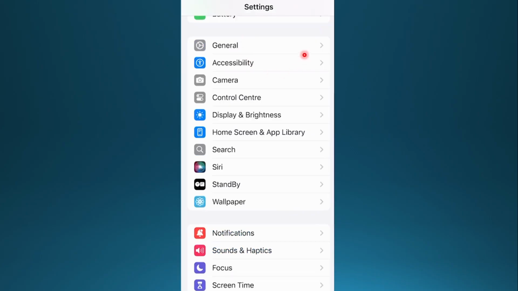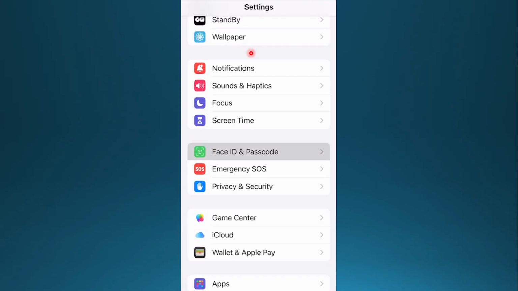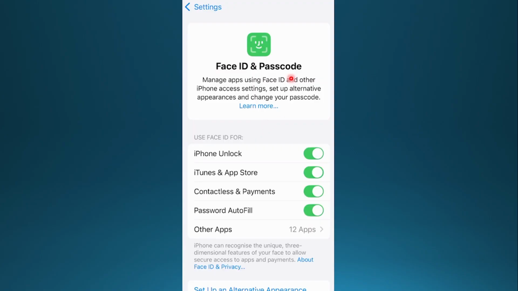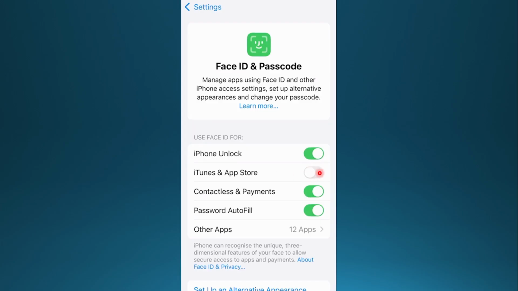And now we're back to our settings, right? And what I need you to do is just go ahead and scroll down until you see Face ID and passcode. So click on this, enter your passcode, and just go ahead and turn this off. Okay, Face ID and passcode for iTunes and App Store. Toggle this off and you're done. Really that easy and simple.